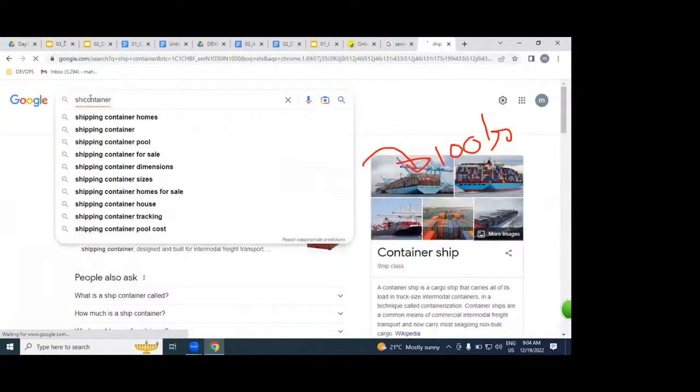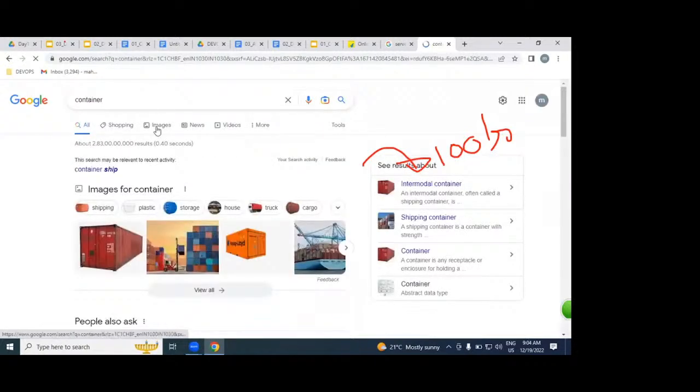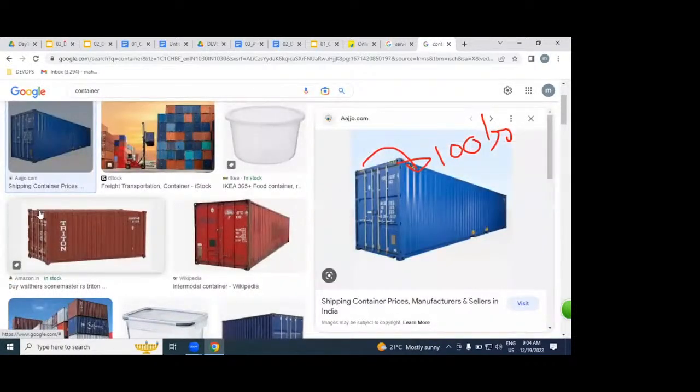So container. Have you seen this container in your lifetime? Have you seen this container space? I think you would have seen this physically somewhere else on roads. You can see this type of containers. How exactly does this container work? Same for Docker containers also.